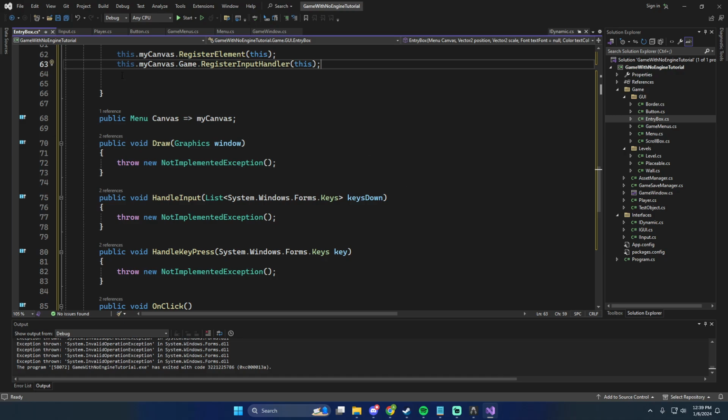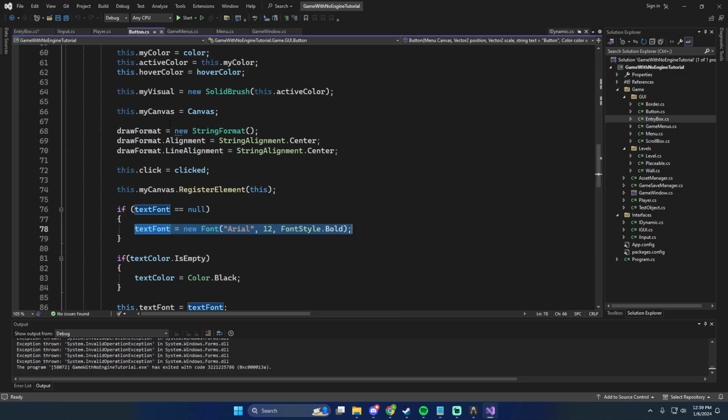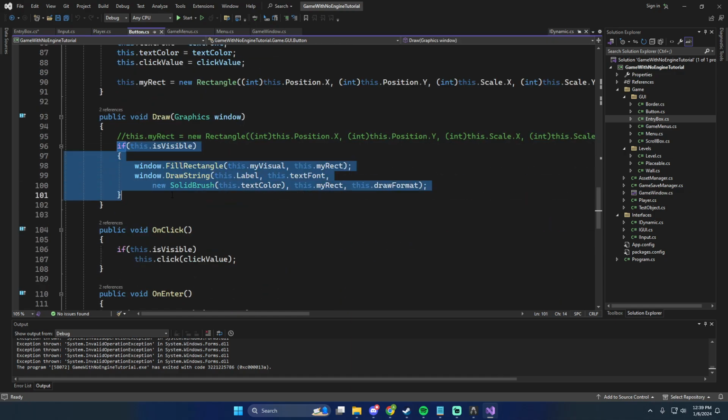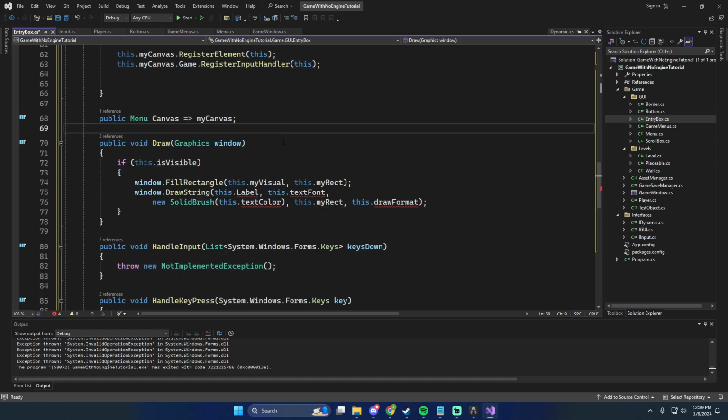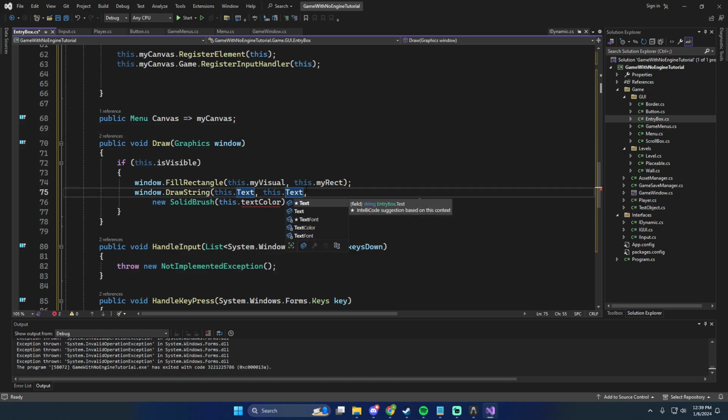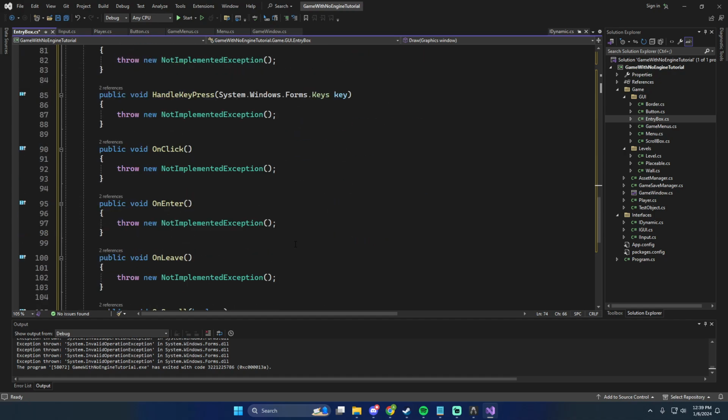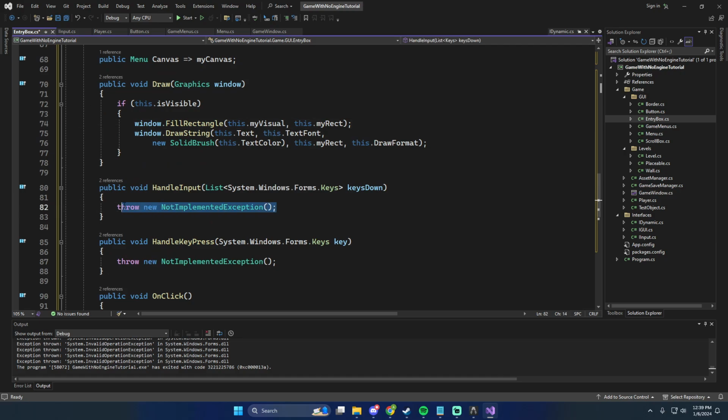Let's go ahead and copy the draw from button. We're not using is visible check, but since it's always set to true, we can do that for now. And then if we ever want to hide it for whatever reason, we can. And we just gotta rename these text font, text color, draw format. There we go. So that's mostly it. Let's get rid of this. Don't handle input every frame.